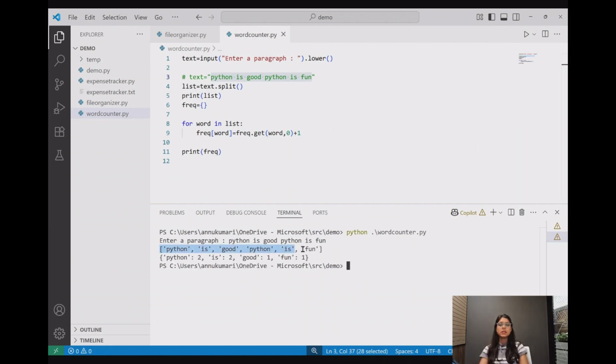So now you can see this is the list, which is the user input, right? So the user has entered this line, which is Python is good, Python is fun. You can see it is converted into a list, and then this is the output which we are getting as the dictionary. You can validate Python is getting counted 2 times here, and it is returning the value as 2, and is is also 2 times, so it is also giving 2 as the value, and good is 1, fun is 1. So this is how we can create a counter for the dictionary.